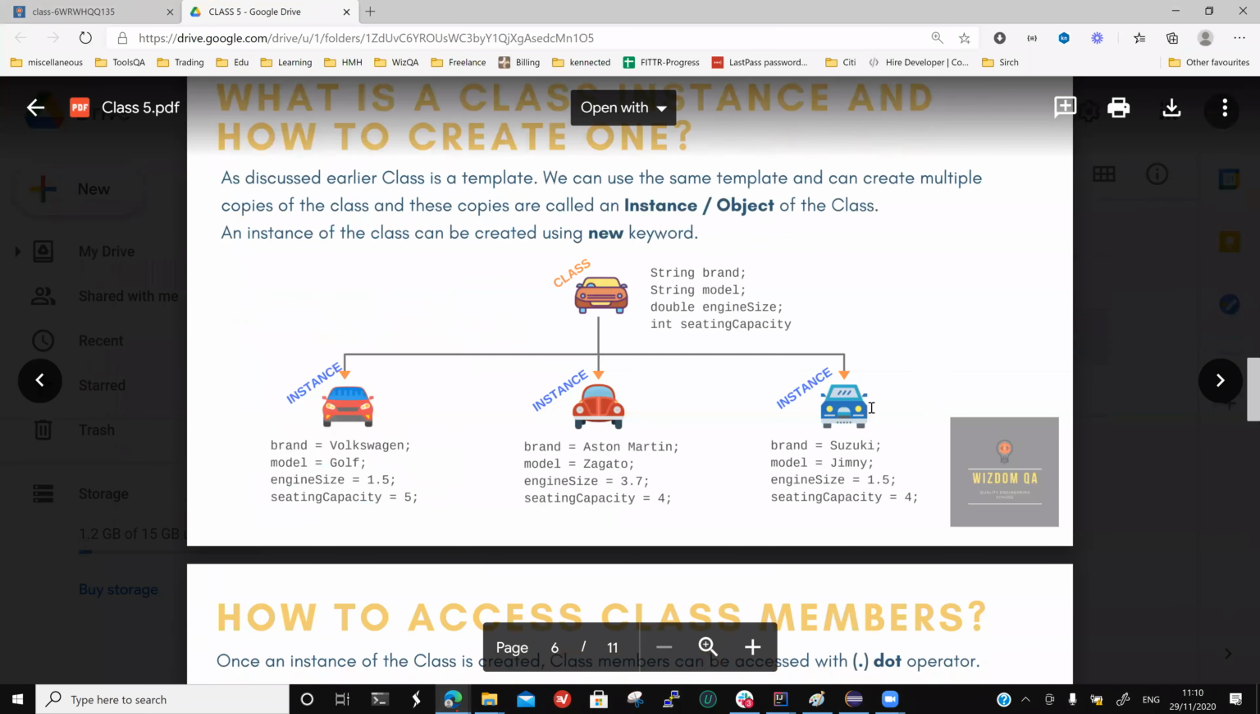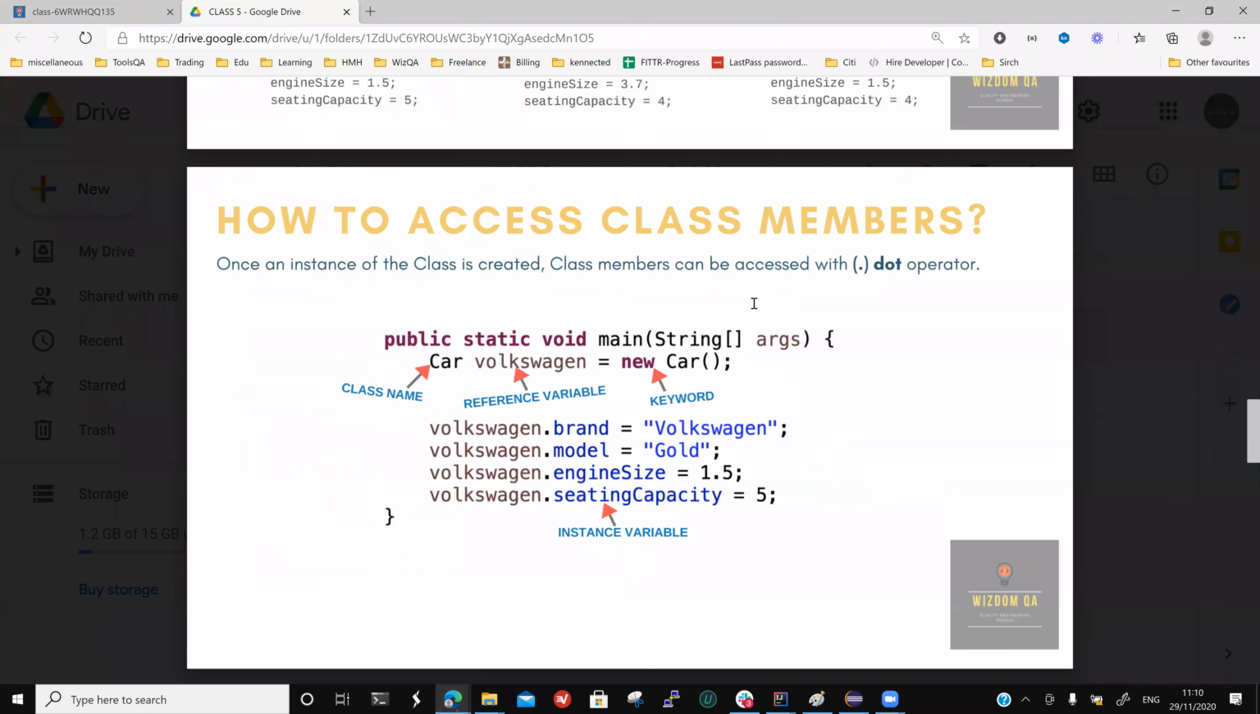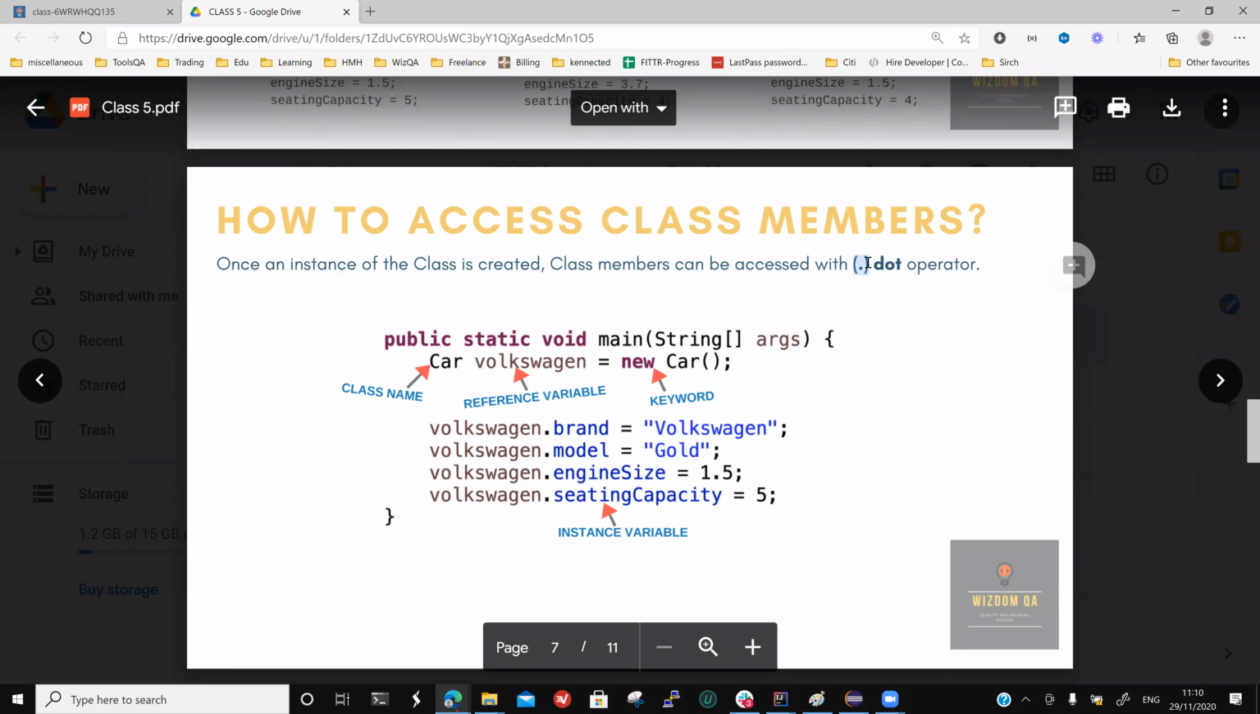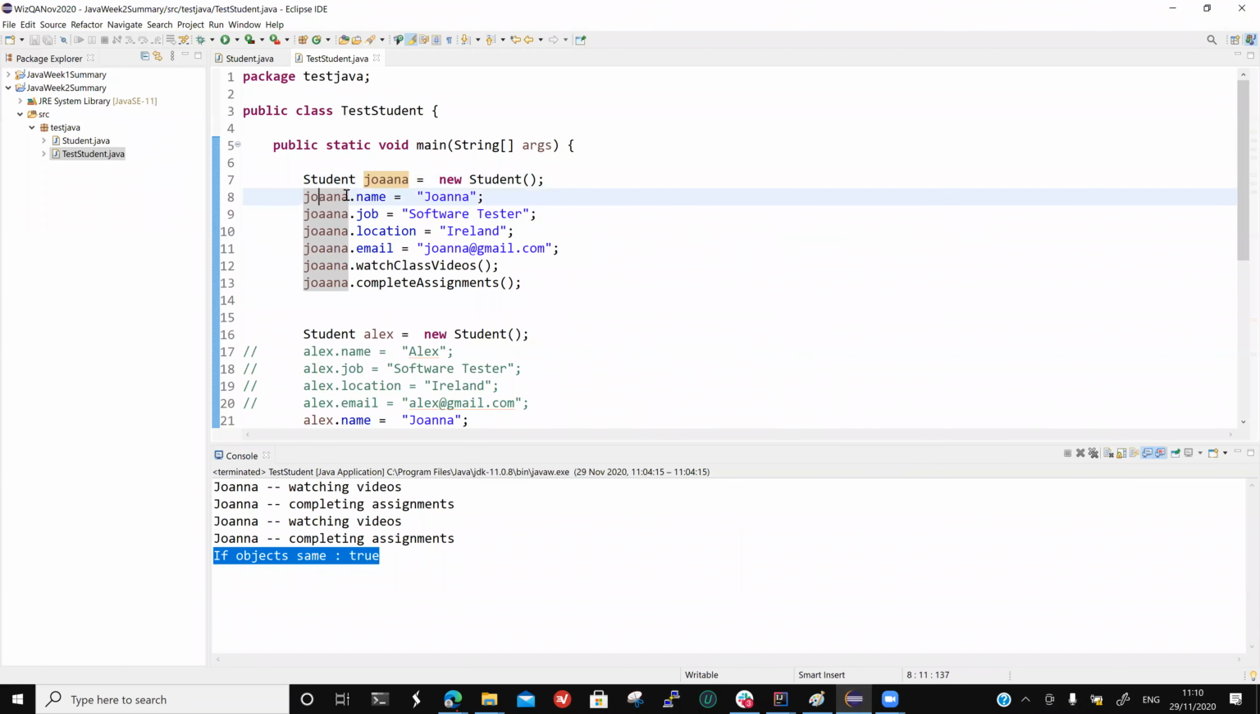How to access class members? Perfectly fine. You can access a class member using a dot operator. As you can see here, I'm saying Joanna dot name, Joanna dot watch class videos or complete assignments. I'm using a dot operator in order to access the class members.